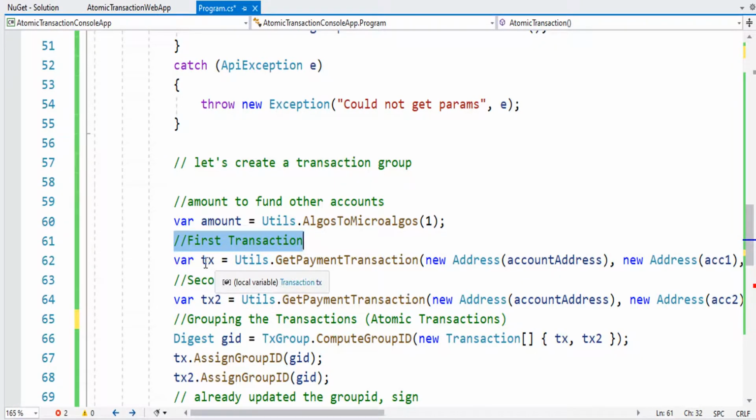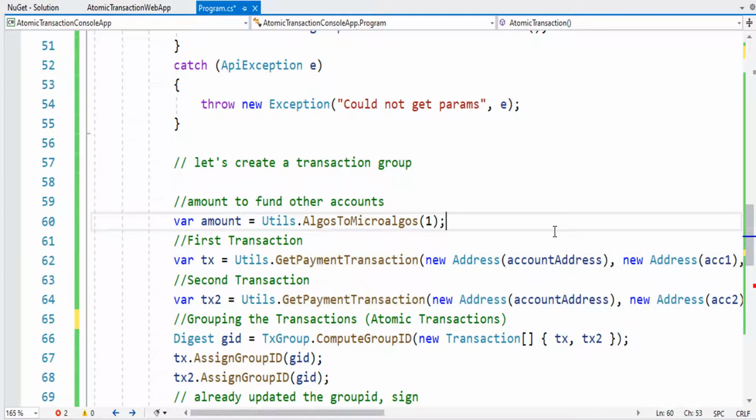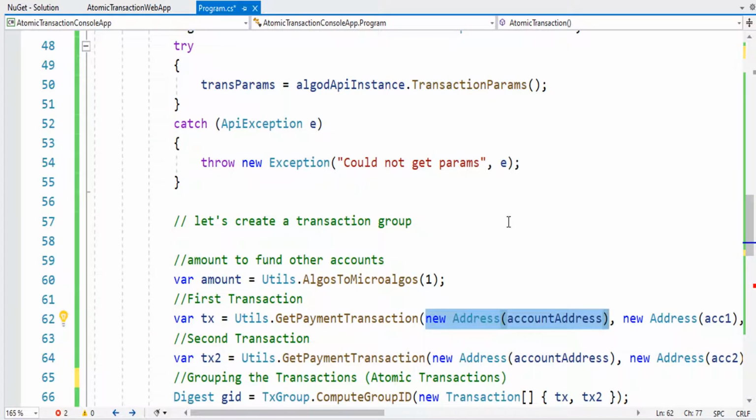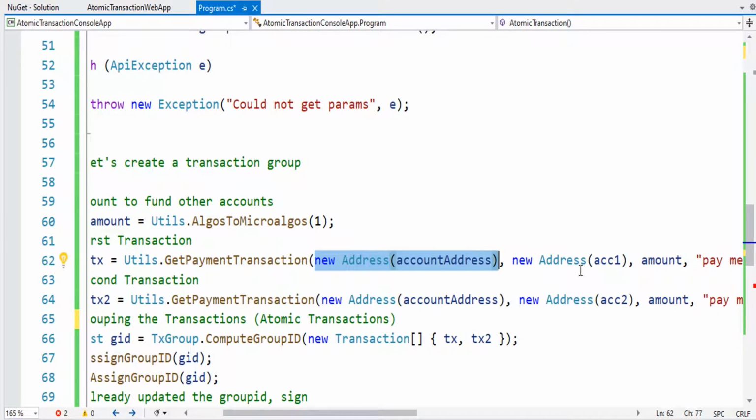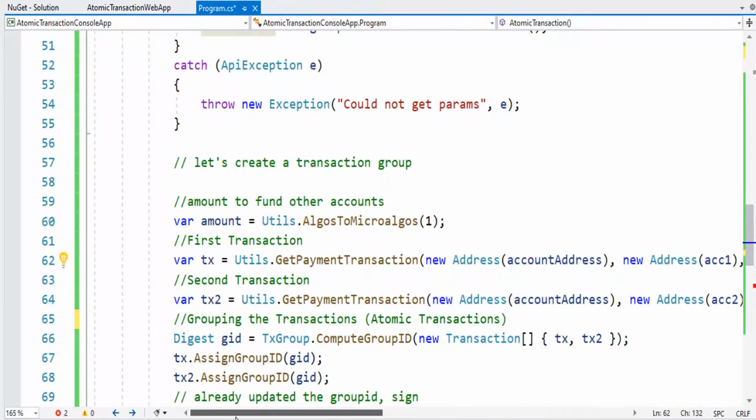So we have a variable called tx for transactions, making use of our Utils.GetPaymentTransaction, and inside of the GetPaymentTransaction we have these parameters: our address from, that is the address from which we are going to make transfers, and then our address to, that is the address that we're transferring funds to or dispensing funds into. And then we have an unsigned long integer for amounts and a string for message, and then finally our transaction params. So right here we have a new address, passing in our main account address, and then the second account address that we're going to fund, the amount, and then the string message, which is the pay message, and then the transaction params. We did the same thing for the second transaction, the only difference is account 1 and account 2. This is for account 1 and this is for account 2.